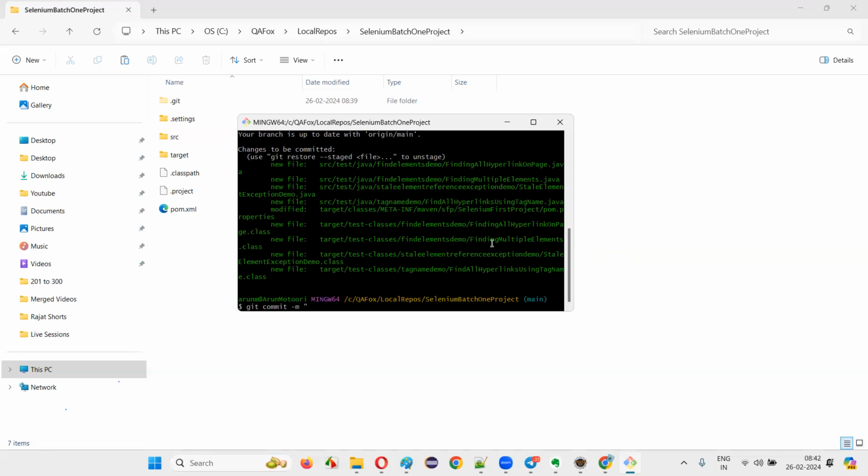Welcome. Today we covered findElements, tagName.